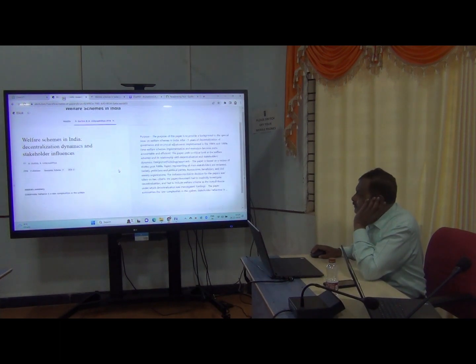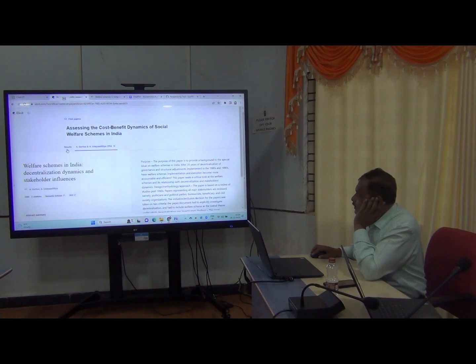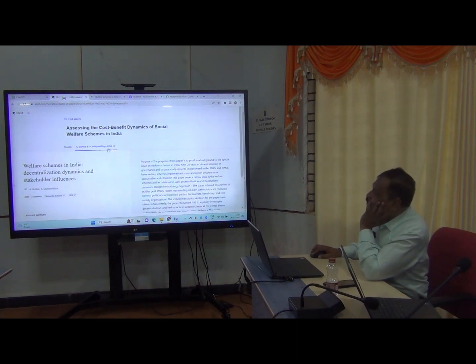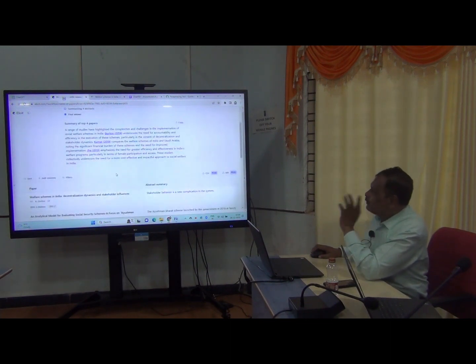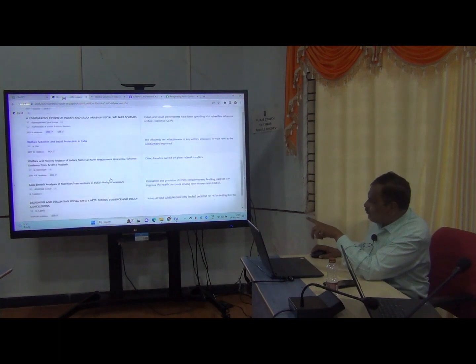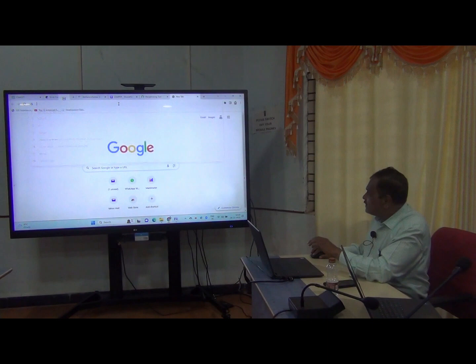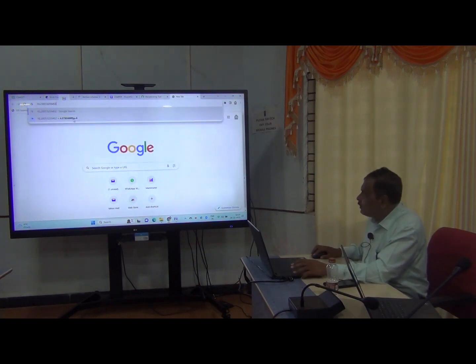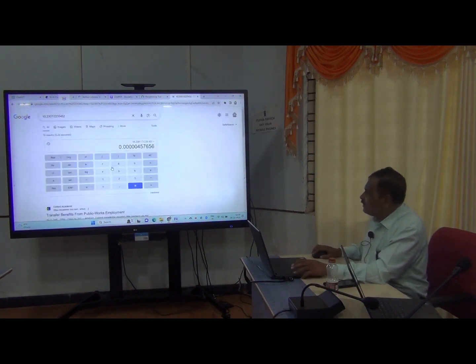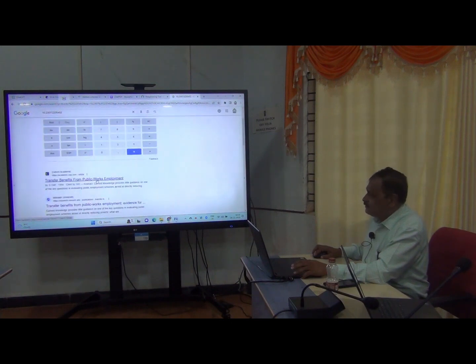Okay. Now again, if you come to the results here, you'll see I selected Gurtu and Udayaditya. Then you can come to results where you get the original result. Okay, and you have this number of papers here. You can go on selecting, see, "Transfer benefits from public works employment: evidence from rural India." You have a DOI here also. You can copy the DOI, go to another tab and just paste it. If you want to read the whole paper, just paste it and you will get the paper here.